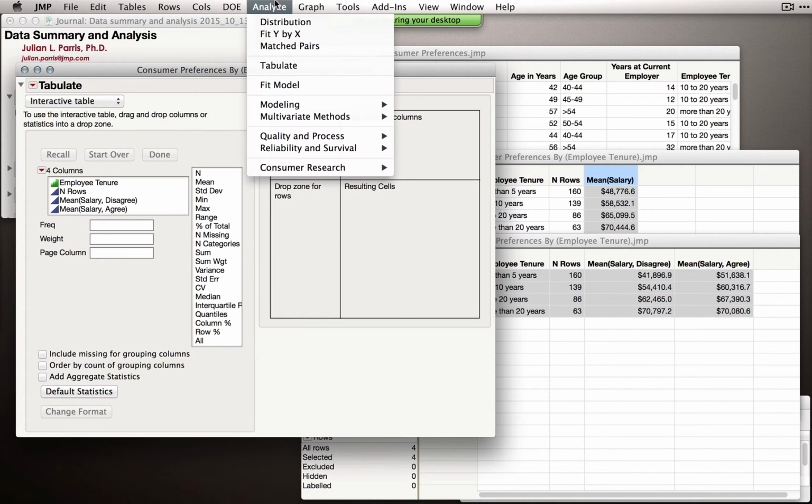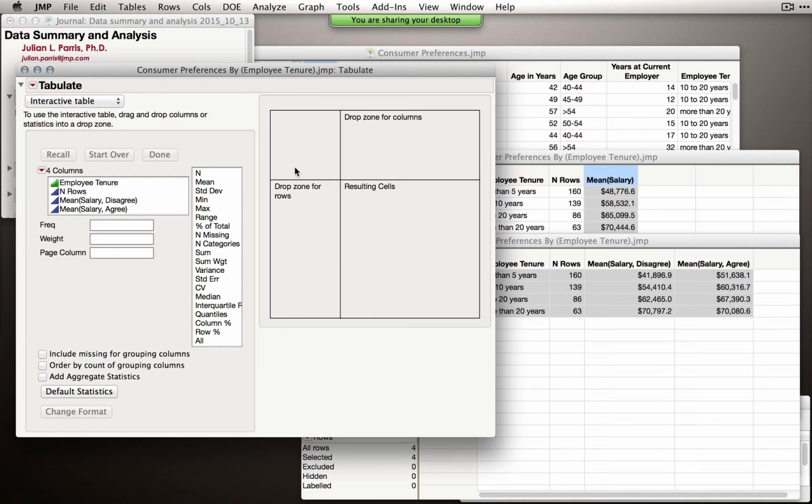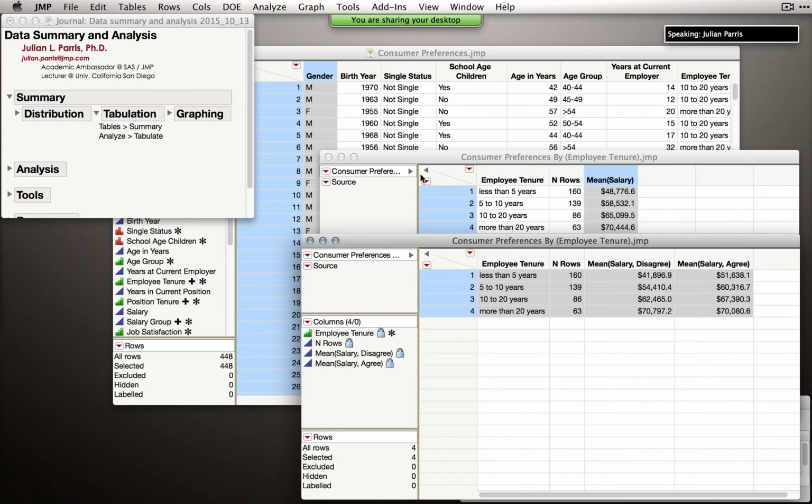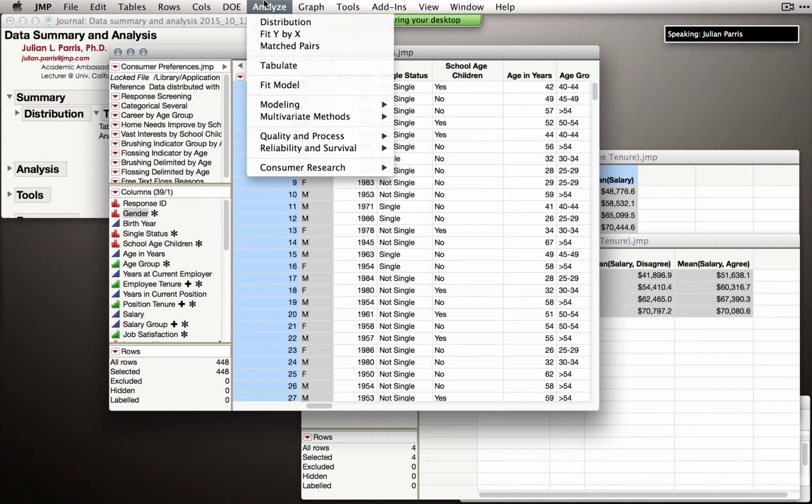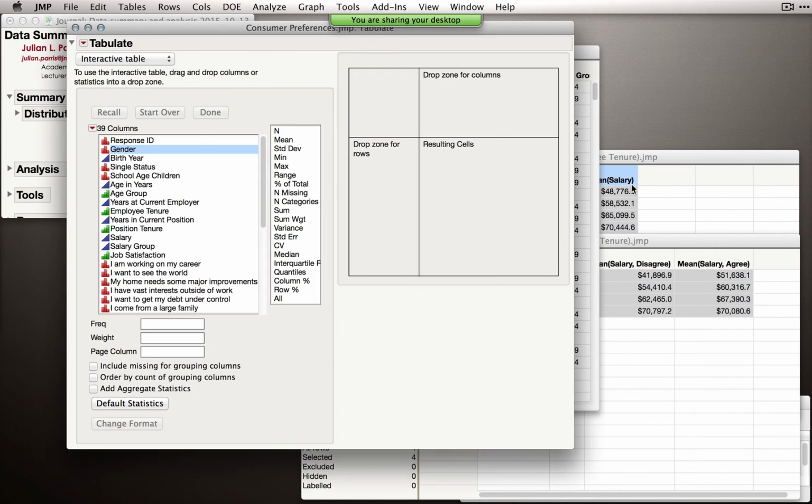Now tabulate, I went to it rather quickly, but it's under the Analyze menu. It used to be in JMP 10 and earlier under the Tables menu. But tabulate is drag and drop table creation. So let me actually create the tables I just made using summary, but now I'm going to do it using tabulate. And let me get back to my original table so that tabulate knows what data to use. So I'm going to go back to Analyze, Tabulate.